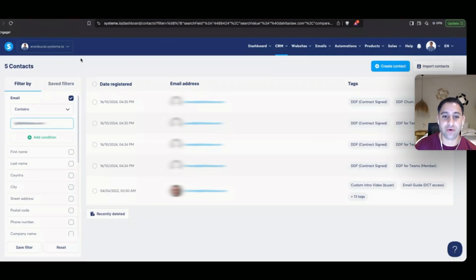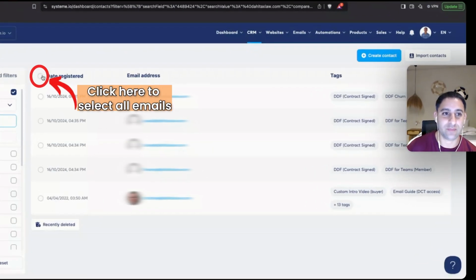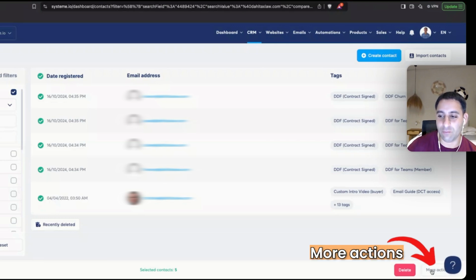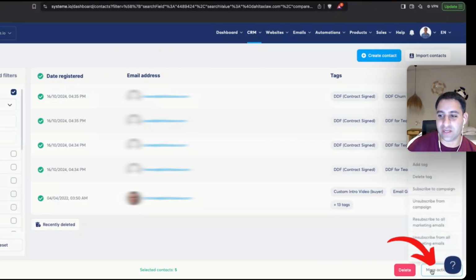Now, I want to trigger an action with all 5 of them at the same time. So I'm going to hover over this one, and I'm going to click into it. Now you will see at the bottom, this is blocking the way, so it's a little bit hard to see, but it says more actions. Then I'm going to click that. And in my case, I'm going to click on add tag.